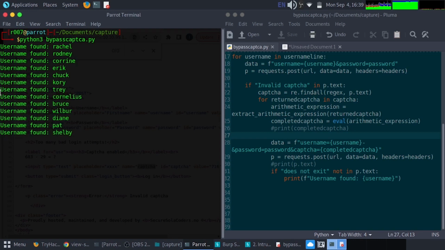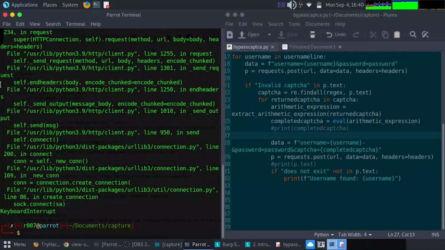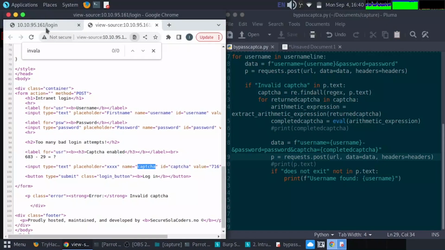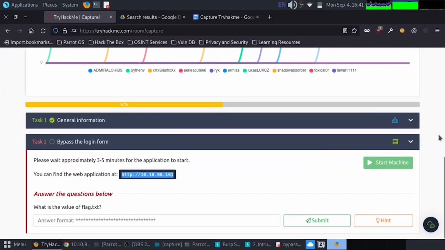That's strange. So I'll just exit. That's strange. Something is happening. If does not exist, not in. What I'll do is try to confirm that I still have connection. I hope I still have connection.